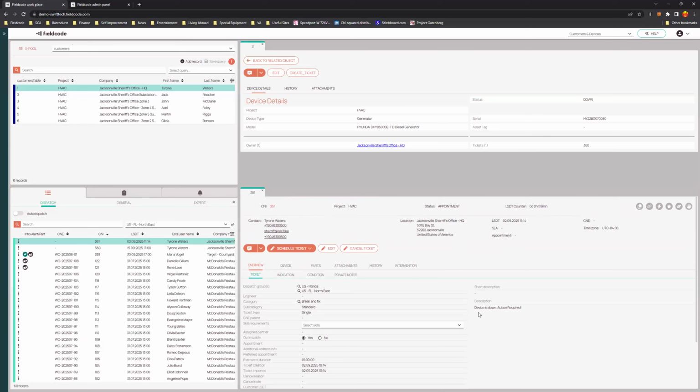But for the description, I put in there devices down, action required on the form as a default description to make sure that the form submitted properly and the ticket was actually formed properly, because description is a required field for creating tickets.